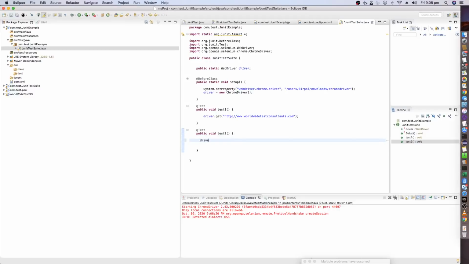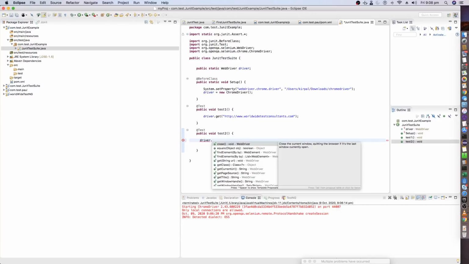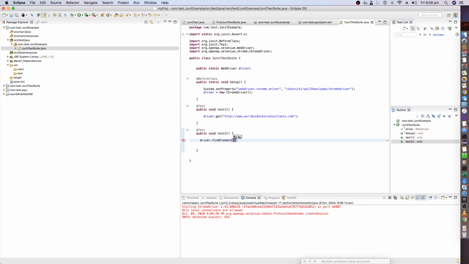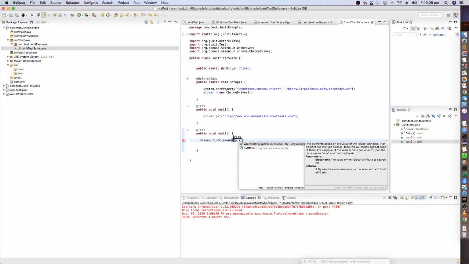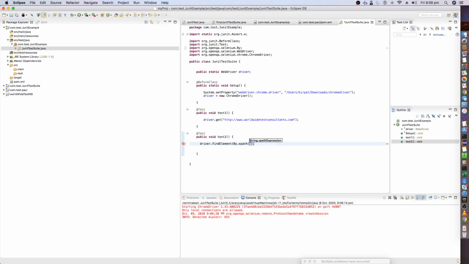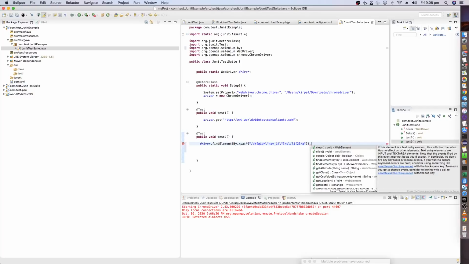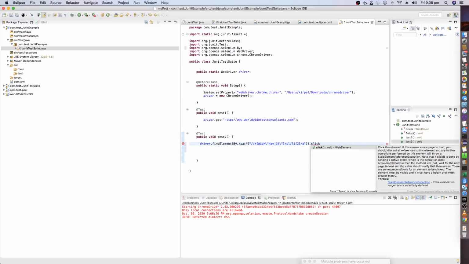We will try to click this web element by driver.findElement and by your XPath selector. So, and we'll provide this string which is an XPath expression, and then we will try to click this. So just put a dot in and invoke the click method.